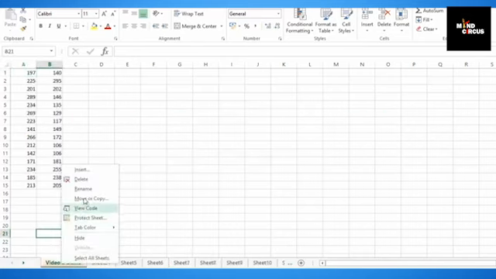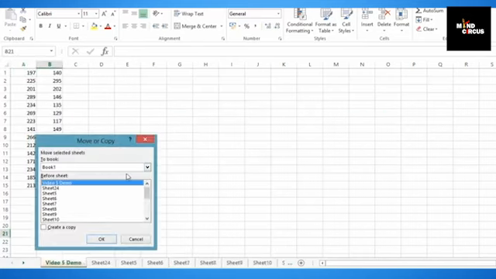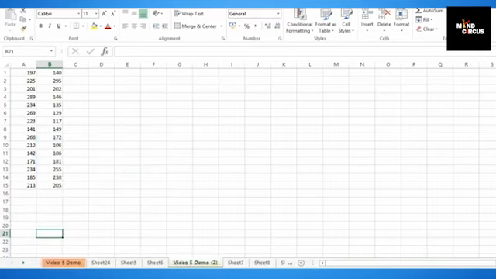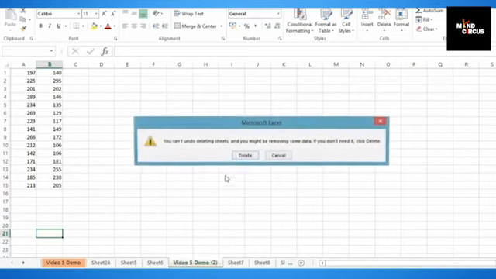Another way to copy a sheet would be again to use move or copy dialog box. In this case, let me keep book 1 selected. I would select sheet 7 because I want the copy to be before sheet 7, and here I would select create a copy. And now when I click OK, you can see that it has again created a copy of video 5 demo 2. Let me again delete this.